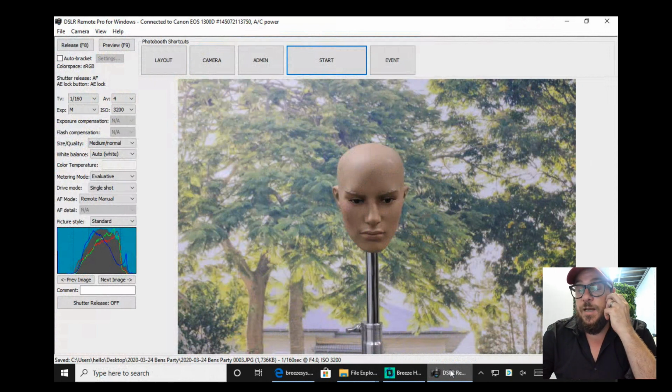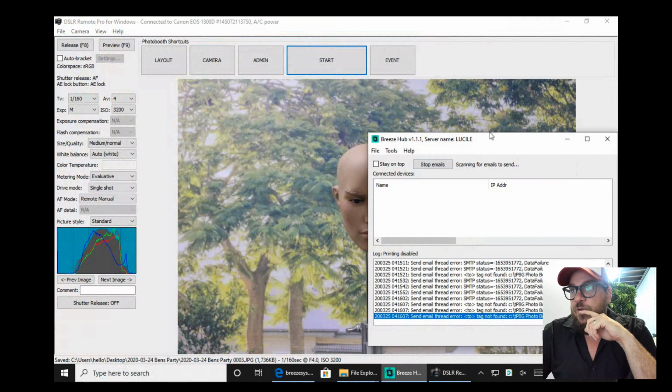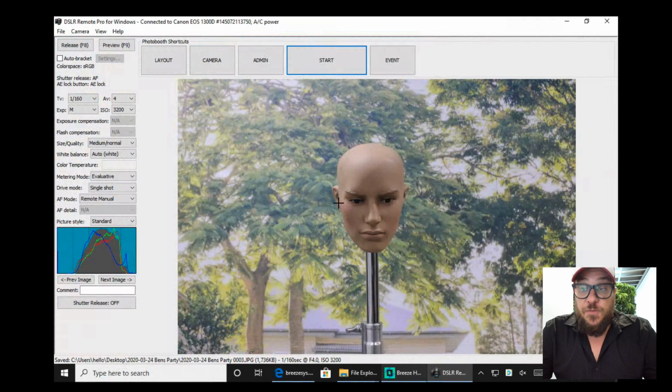The last thing I wanted to look at was just sending emails using Breeze Hub. So Breeze Hub is basically a utility that comes with the iPad app, but it's a free download off the Breeze website. You grab it from the iPad section, and it's a background utility that runs minimized, like I've got it down here, and it looks for new sessions that you've run in DSLR Remote Pro, but particularly when someone has sent an email.